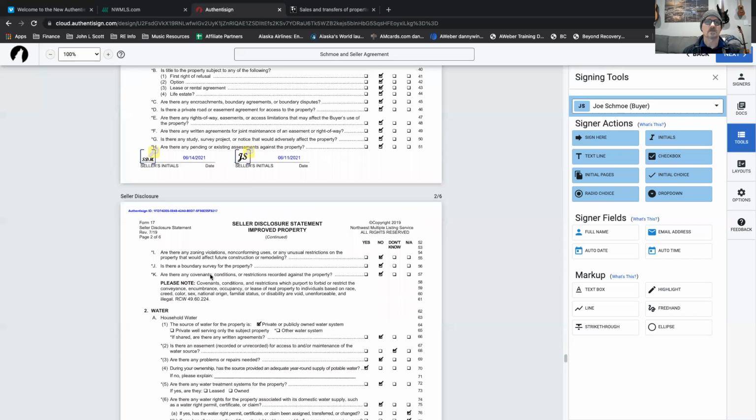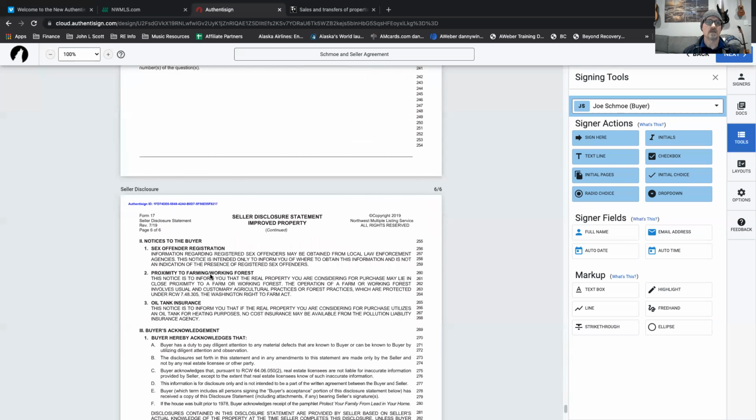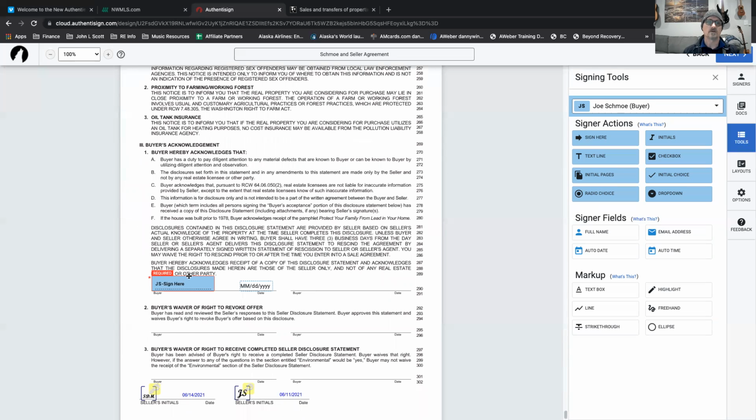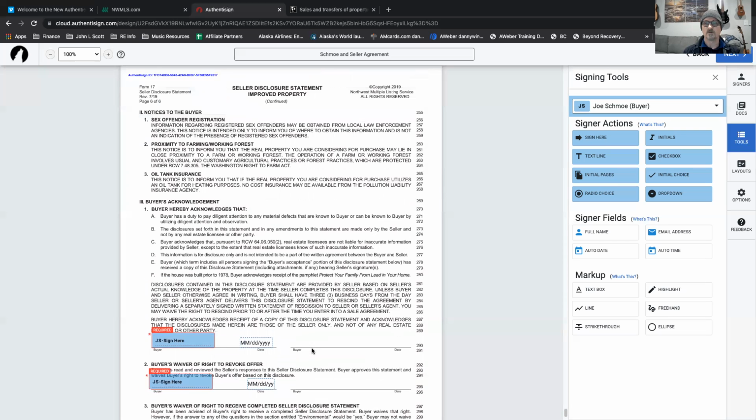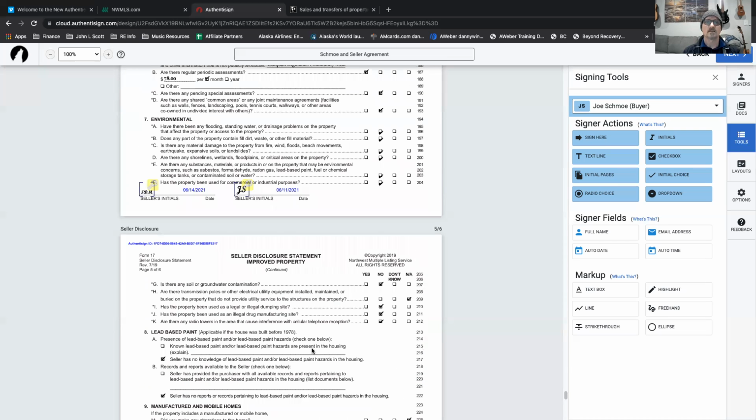All right, seller disclosure, go down to the end here. And by default, the buyer is in there. And if we want to add that they are waiving the right to revoke the offer, we can put it in there. This is a little redundant to have them both in there, but we just see it all the time. So go for it. Again, not legal advice.